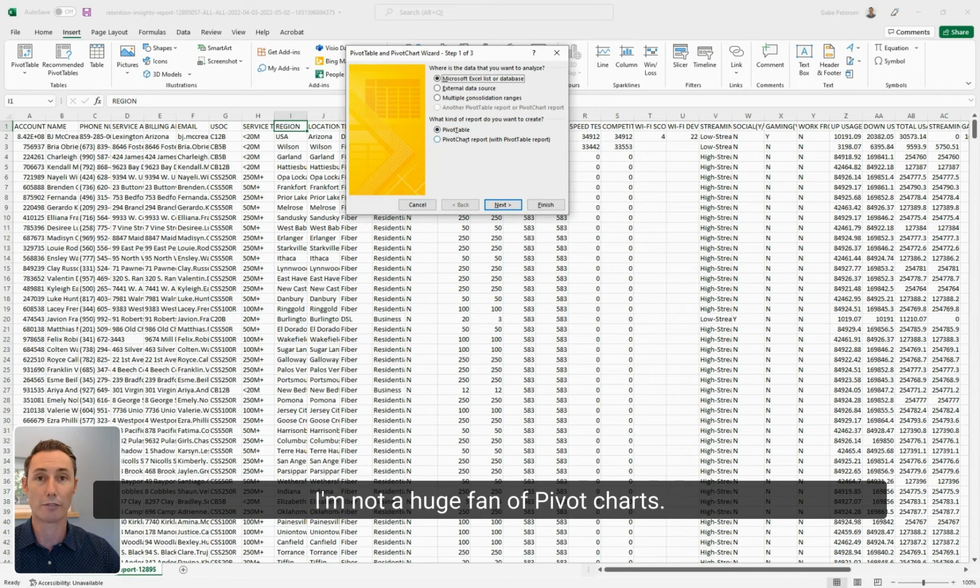I'm not a huge fan of pivot charts. I do really like charts in Excel, and we can talk about that in a future video as well. I find pivot charts to be very rigid from a flexibility perspective, and so I'm not personally a huge fan of them. I typically like to take my data out of a pivot table, and if I'm going to put it into a chart, I'll do that separately. But you can do pivot charts if that is something that you want to look at.